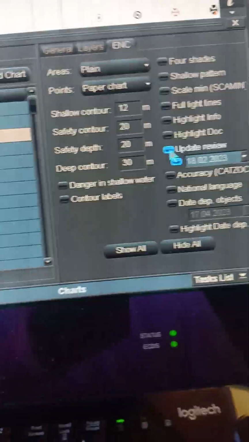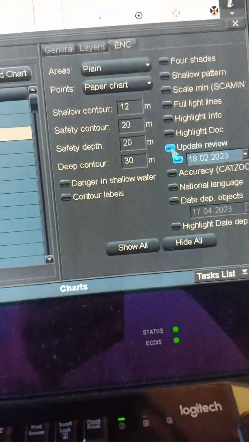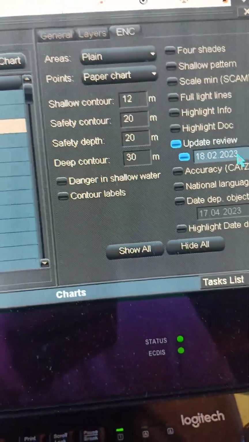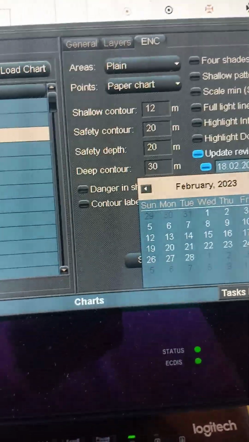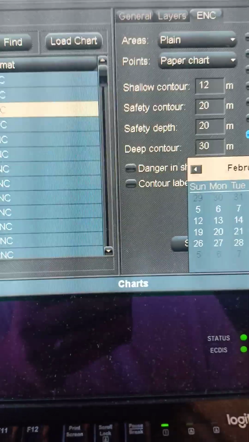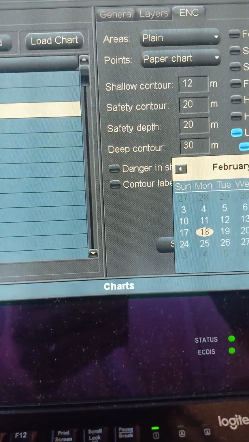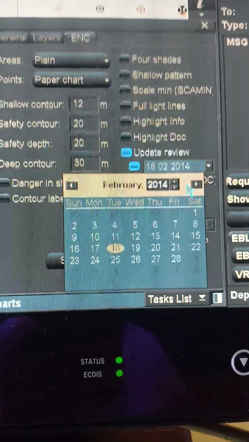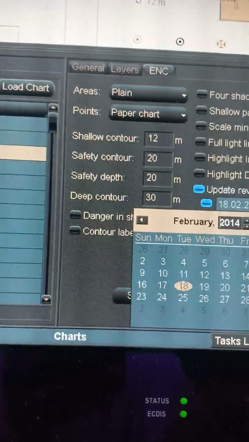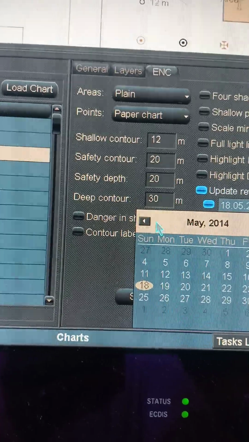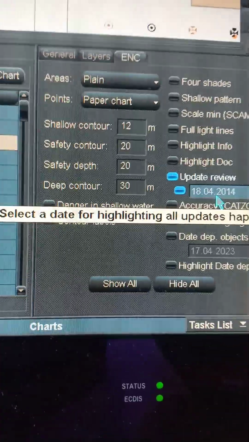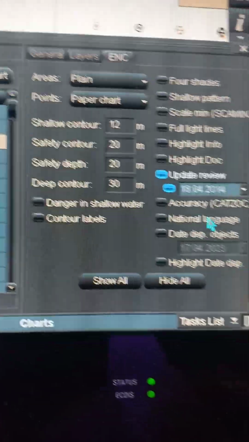Okay, and with the update review, you should put in between the years 01 04 2014 to 27 August 2014. So let's say today is April 18. Okay, we can choose that as long as it's 2014, meaning it is covered.